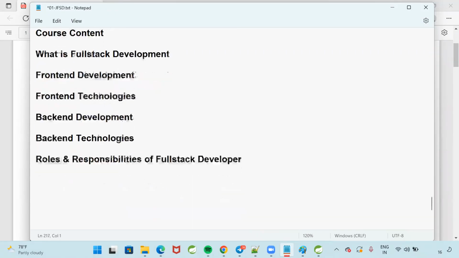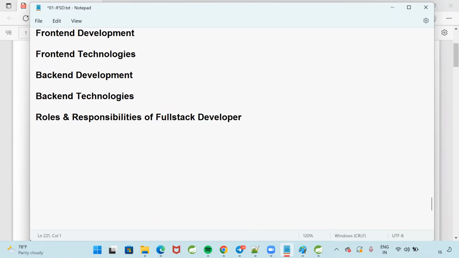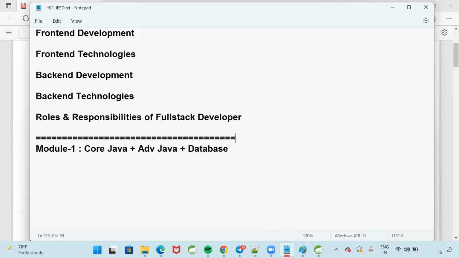Now from Monday, this Saturday and Sunday, I am giving you a holiday. First weekend, enjoy. From Monday, we are going to start with our module 1. In module 1, we are going to start with core Java. Once core Java is completed, we will start with advanced Java. Then we are going to learn some database concepts also. So module 1, we are going to begin from Monday onwards.